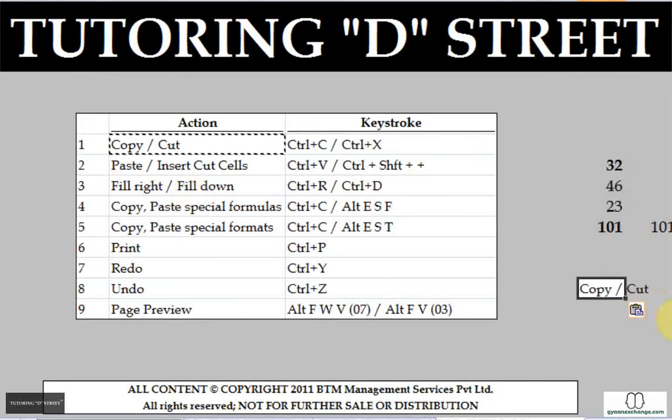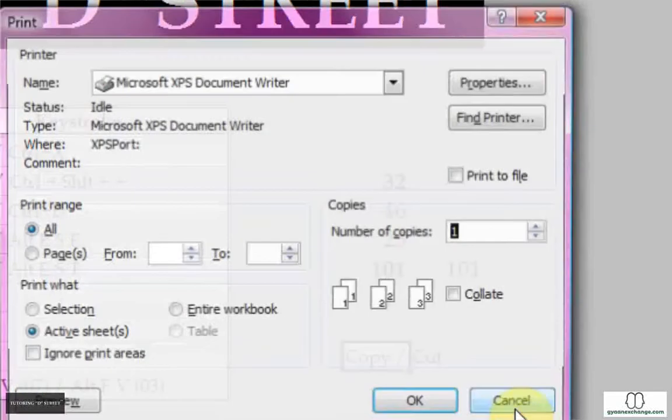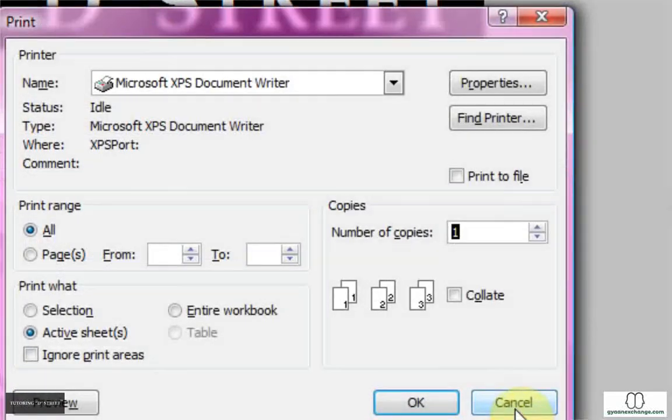If you want to undo the last action, all we need to do is Control Z. If you want to redo it again, Control Y. For giving a quick print command, we use Control P. This is going to open up a print dialog box. Here we can choose our preferences.